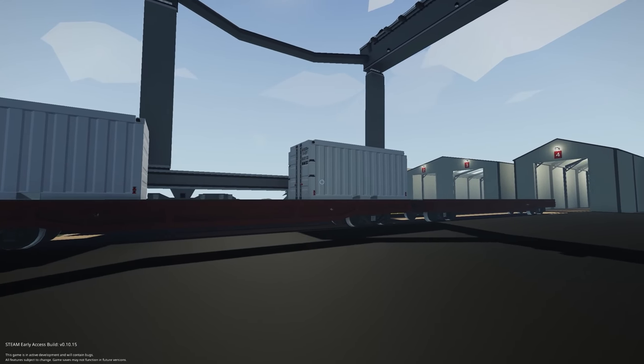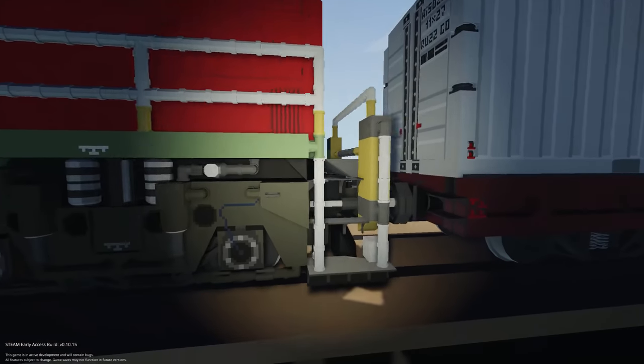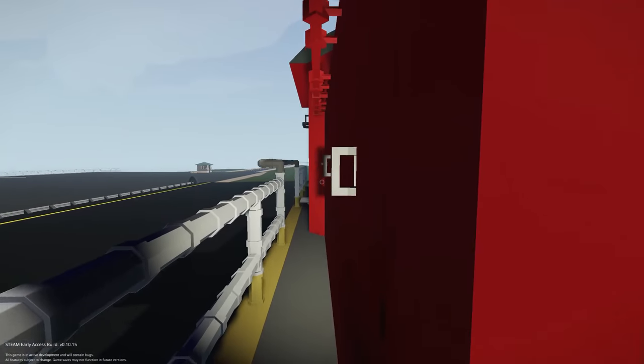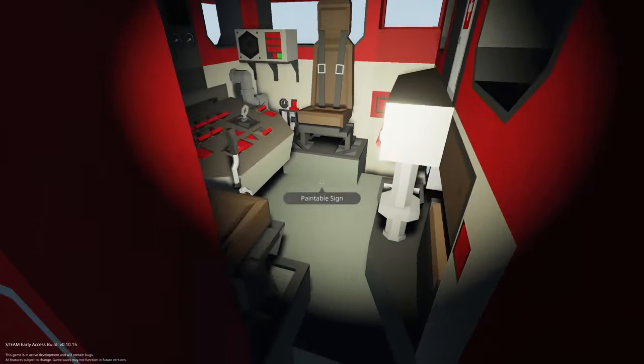Okay, so we got our two ISO containers on there. They're ready to get hauled. We can go into our train now. Let's just try and get in here. So, as I said, I haven't checked this out yet, so it's my first time having a look at this train. But let's have a look inside here.